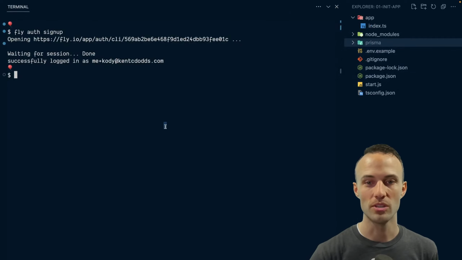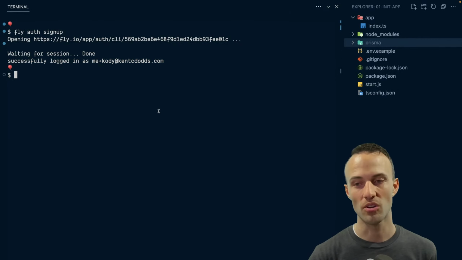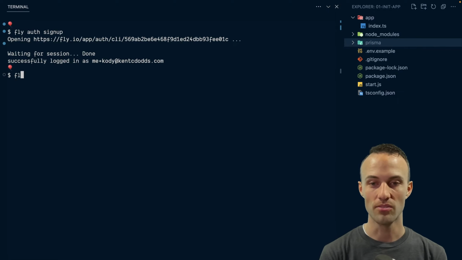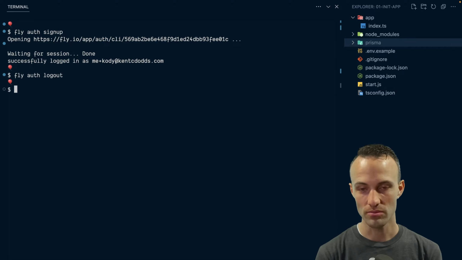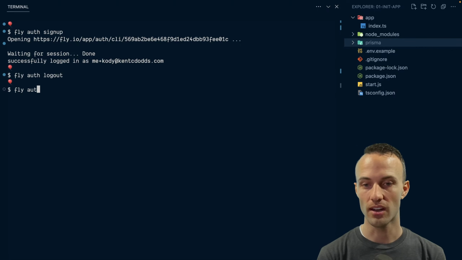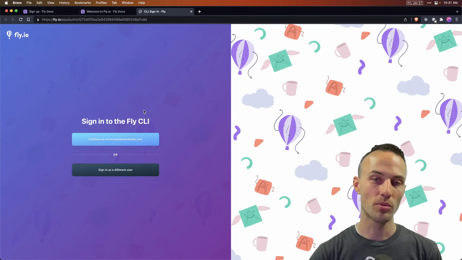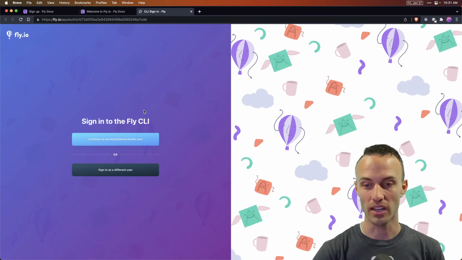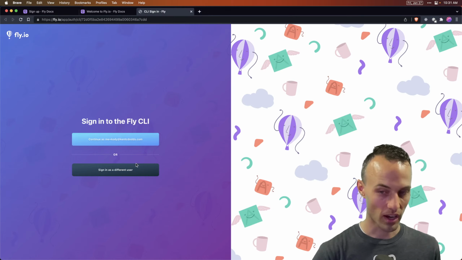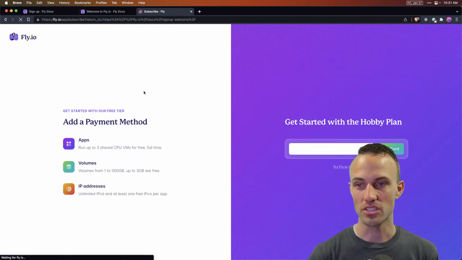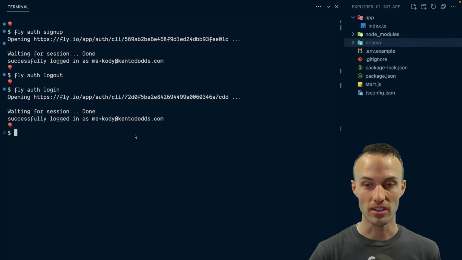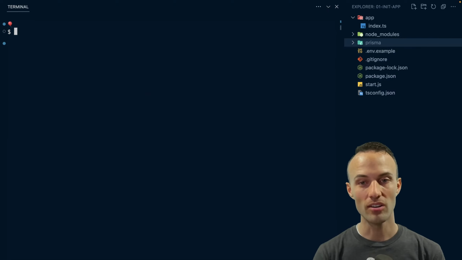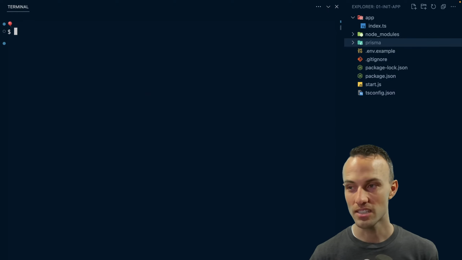If we go back to our terminal, we see that we successfully logged in as me plus Cody at kentcdodds, and so I am logged in. Now, if at any point you need to log out, you say fly auth log out, and that will log you out. And then if you need to log in again, you can say fly auth log in, and that will again open up your browser. And in my case, I was already signed in the browser, and so I can just click on continue as me at kentcdodds, or I can sign in as a different user. So I will just continue. And now we've got another new token available locally here. So with all of that said, we are logged into Fly.